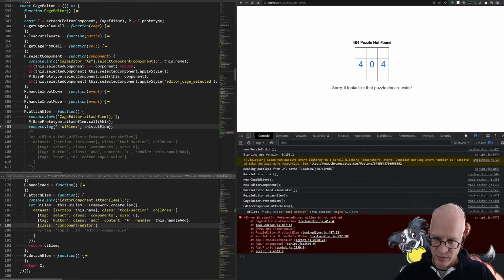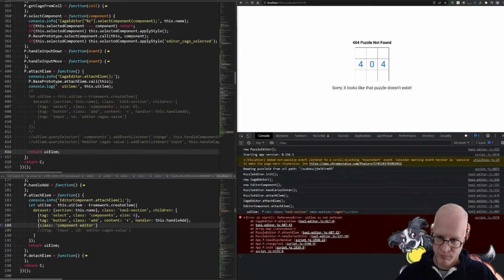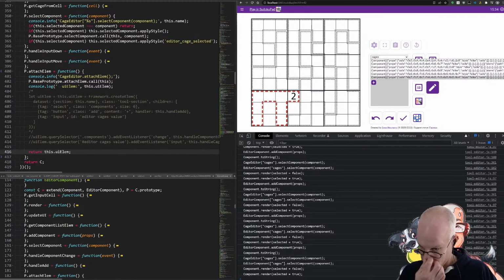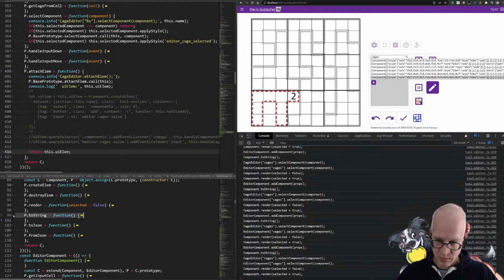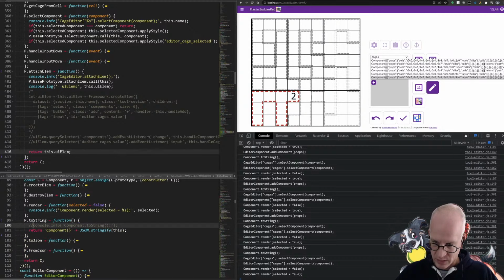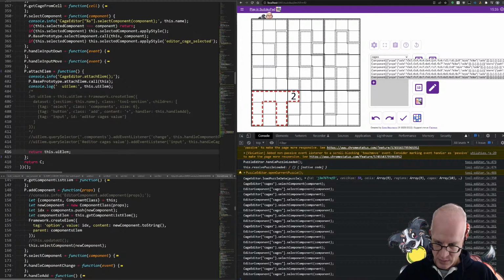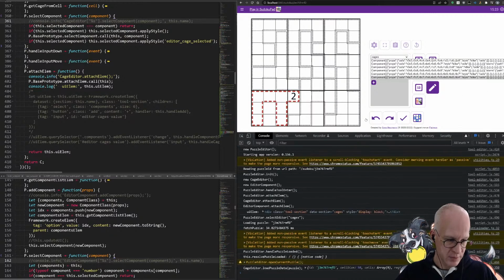UI element not defined. All right. We gotta get rid of some of the spamminess. So add component doesn't need to log. Component.toString doesn't need to log. Component.toRender right now doesn't need to log. We might need that later. We don't need to log all the select component stuff now. I think we've sorted that. And what's left? Not much. Cool.